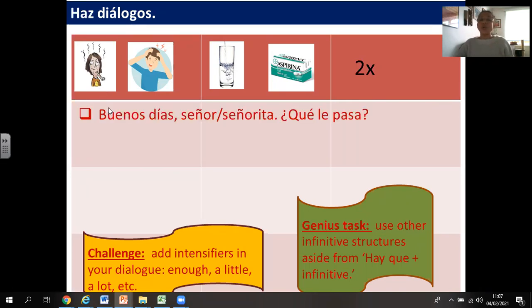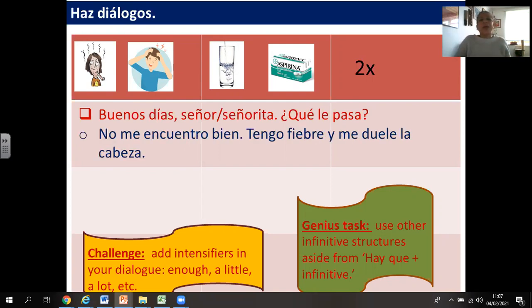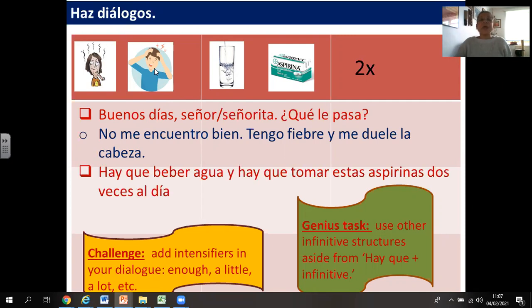Buenos días, señor, o buenos días, señorita. ¿Qué le pasa? What's the matter? No me encuentro bien. Tengo fiebre y me duele la cabeza. Hay que beber agua y hay que tomar estas aspirinas 2 veces al día. That is your dialogue, okay?